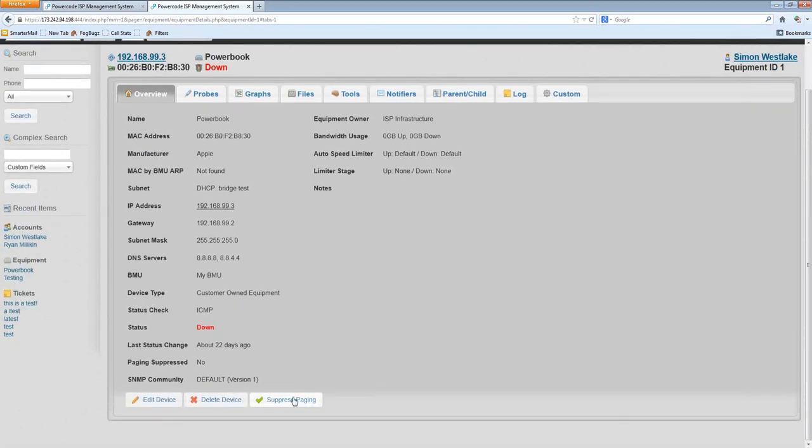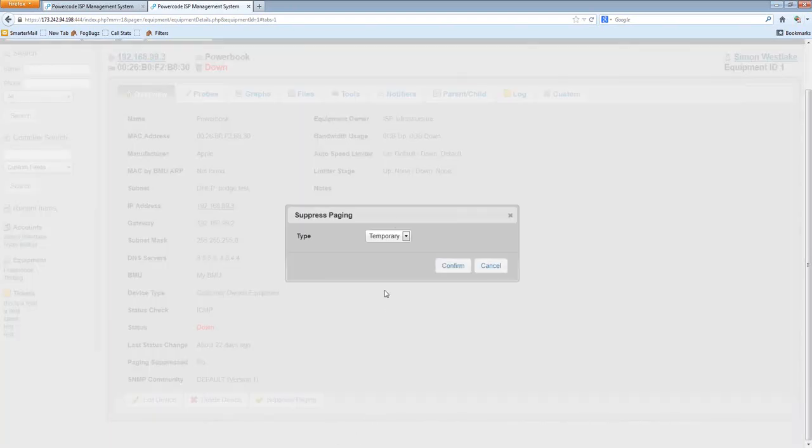Well, one of the things we have is this suppress paging option. So what you can do with suppress paging is, if you're the guy that's on call and you're dealing with something and you have 100 repetitions of this alert going out, once you start working on it, you probably don't really care about getting these alerts anymore. So I can come in here and hit suppress paging, and I have three options.